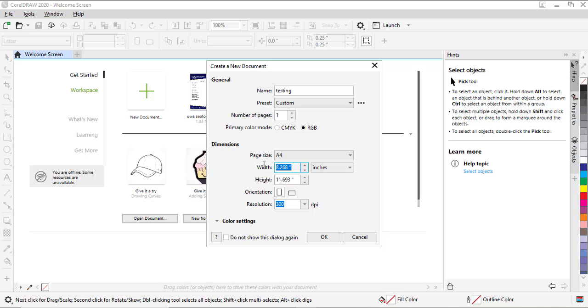For example, I can decide to go 8 by 8. You see now that the page size becomes custom automatically because it's whatever I like. Orientation doesn't really matter when you are dealing with a square. It only matters if one side has more dimensions compared to the other side.